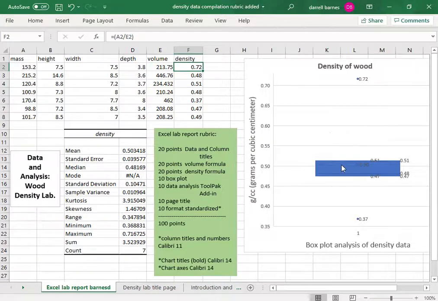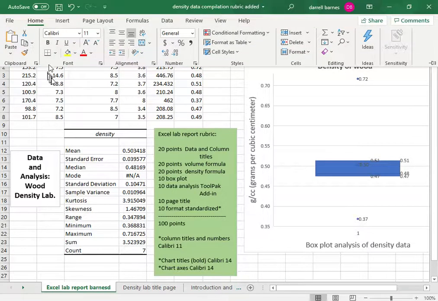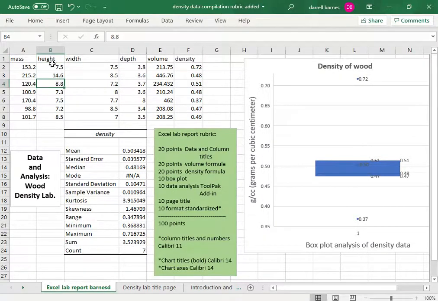10 points for the box plot, 10 points for the data analysis toolpack add-in, 10 points for the page title, and then also 10 points for standardized format. Notice that the column titles and numbers are Calibri 11. If you check these, you'll see that these are Calibri 11, just like the numbers are.